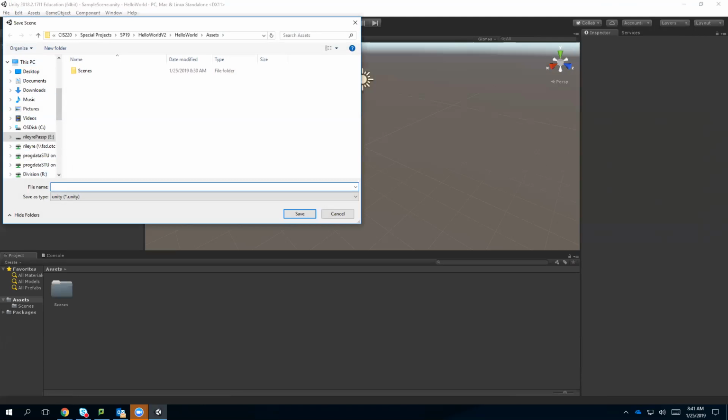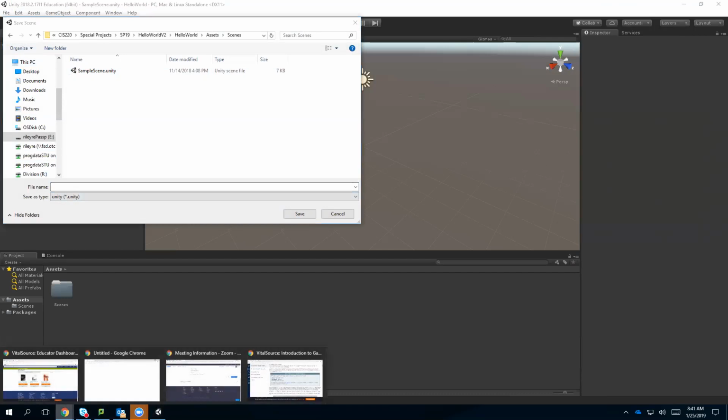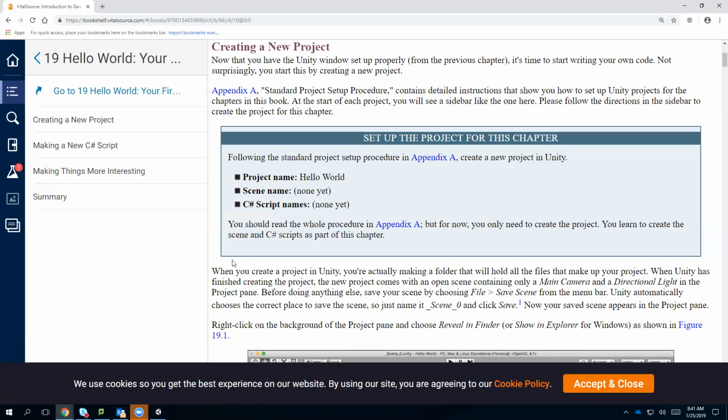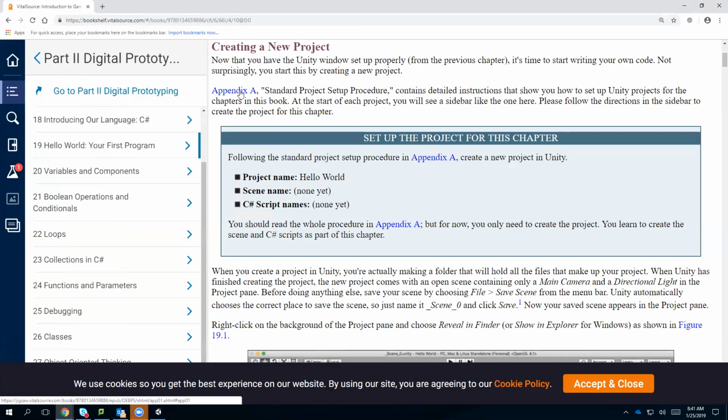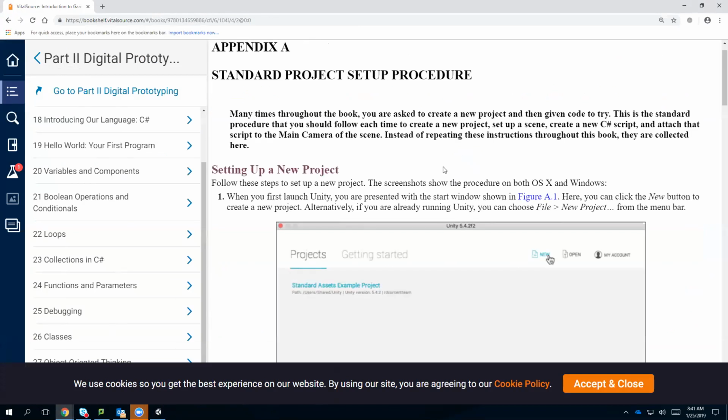because I want this scene to be in a certain place in my scenes folder, and I want to give it a certain name. In our textbook, they have some really specific suggestions of how they want these set up. I'll go to that Appendix A so that I can make sure that I'm doing things the way they recommend.